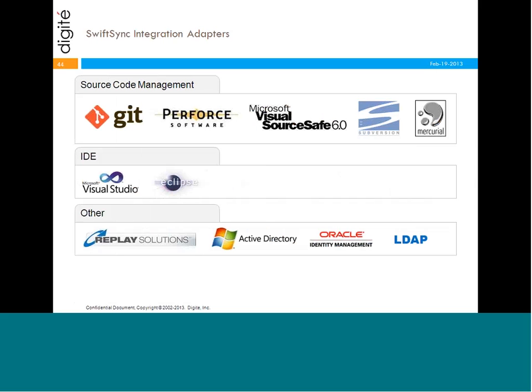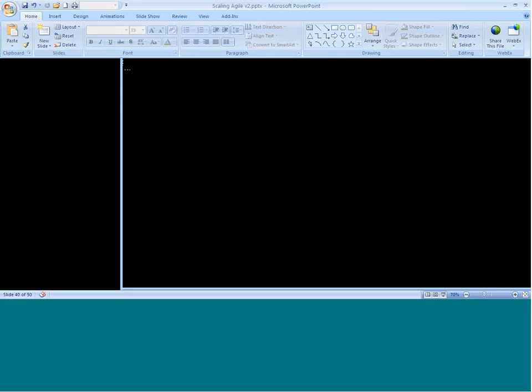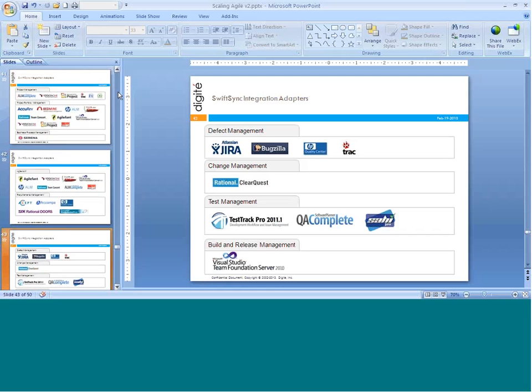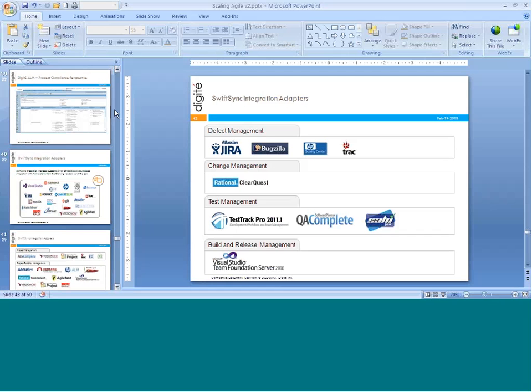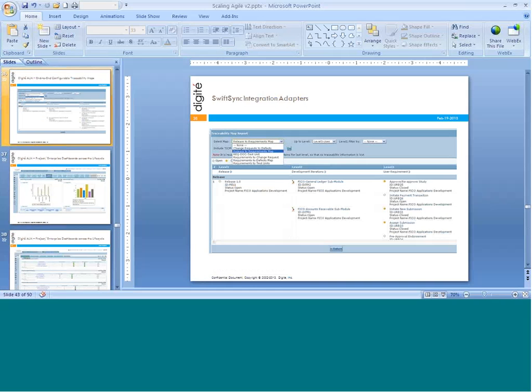Another question. So this is on traceability. What levels of traceability do you support within the Digité application? So there are multiple levels of traceability that are possible. There is no limit to the number of levels. You can have as many levels as you need based on your own business requirements.